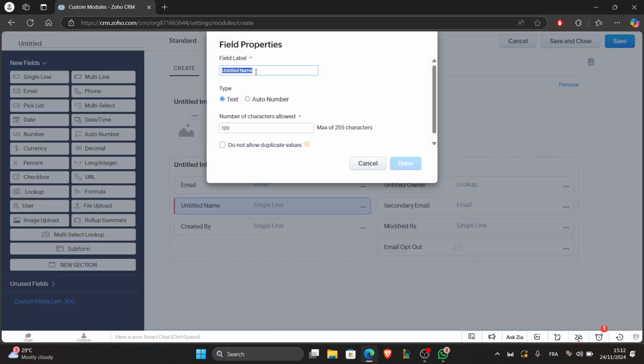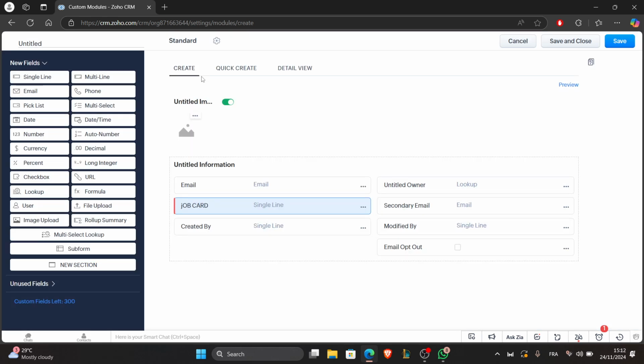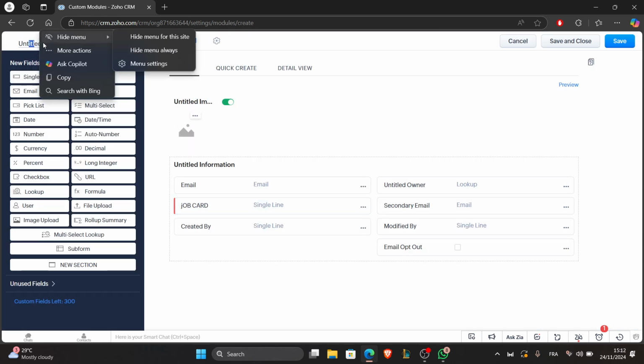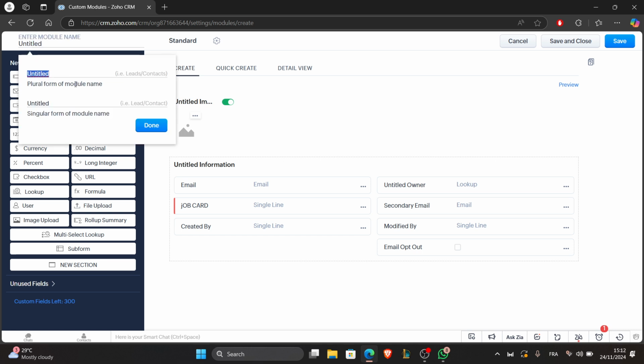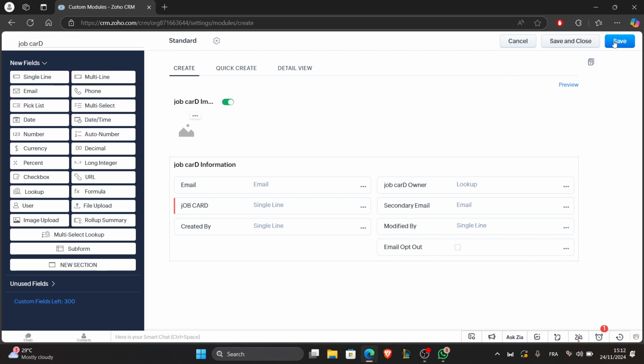Properties. Select job card. Done. Let's enter the title here. Job card also. You can add single form of model name. Let's add the same one right here. And then we click save and close right here.